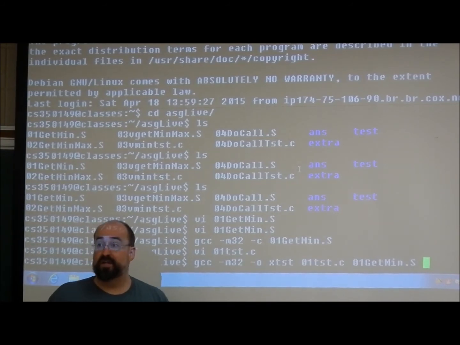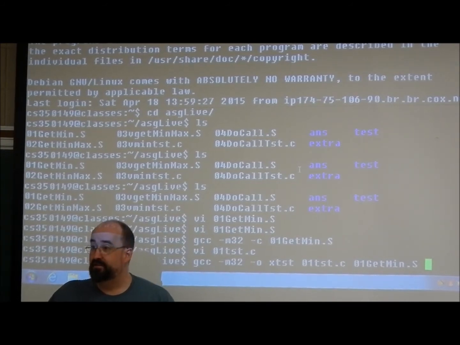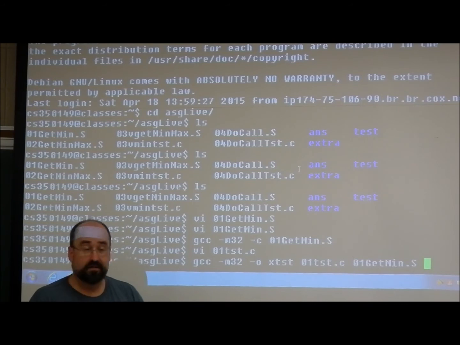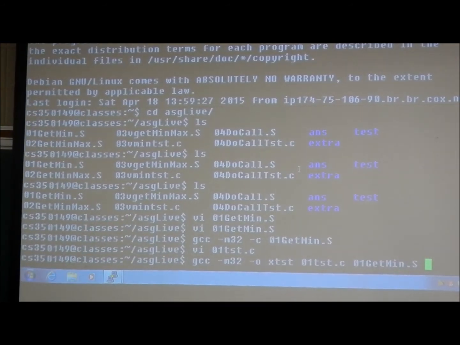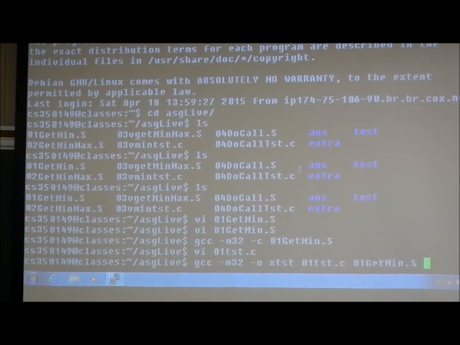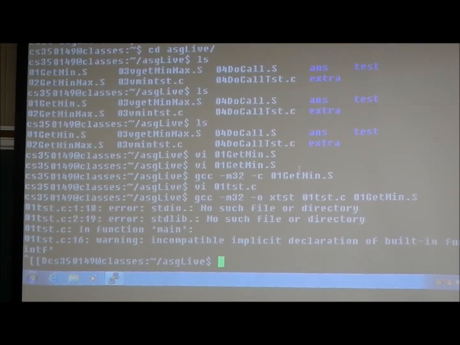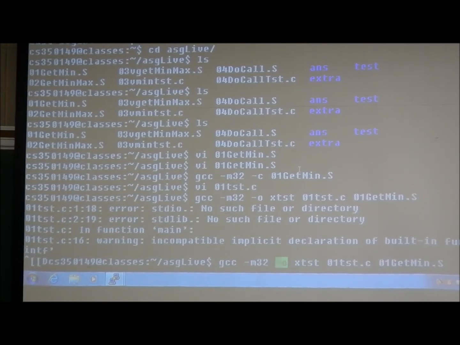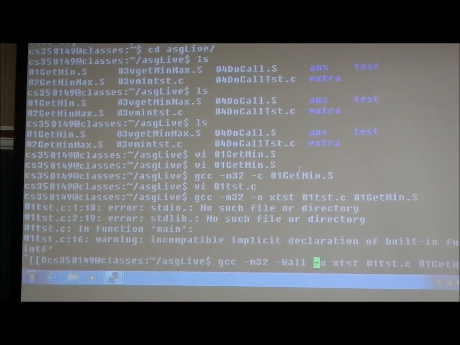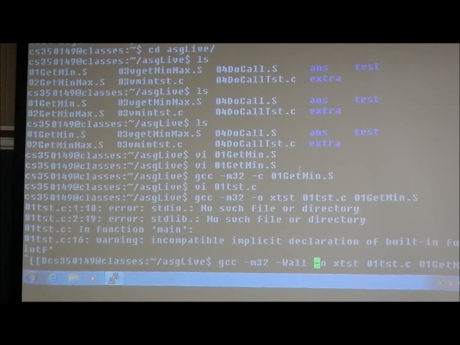You need the system libraries to do things like printf, right? Because we didn't write printf. And then we give it the name we want to call it. Okay? So let's see if we get errors now. Okay, and by the way, we can make sure we get lots of errors. Turn on all warnings is what that means.